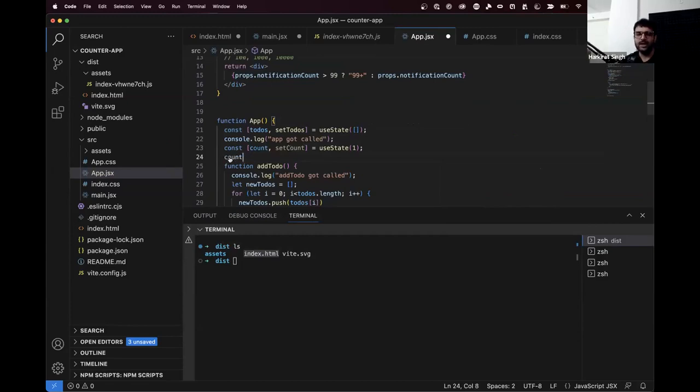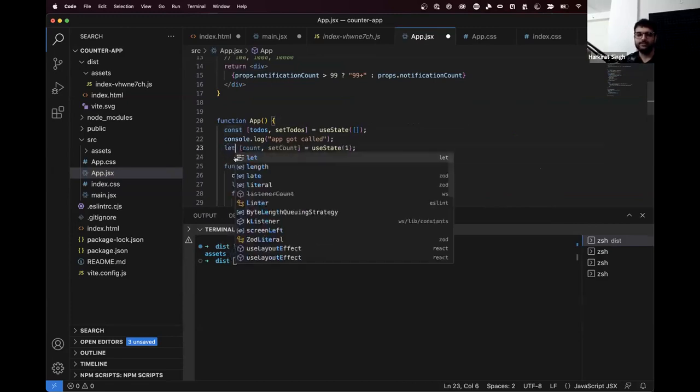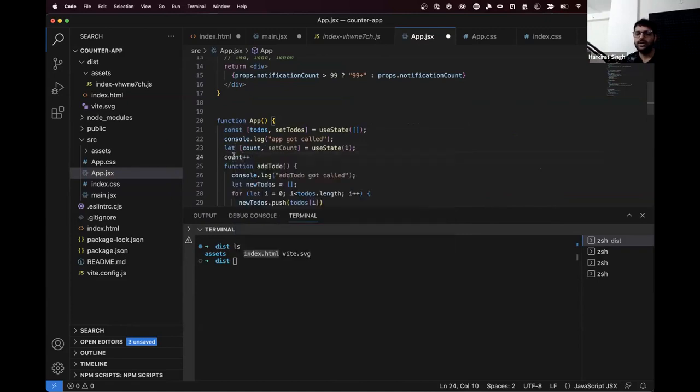But generally, even if I put a let here, don't update state variables directly. It'll just mess up your state reconciliation. Always call set count with something new. Count plus 1. Never do count plus plus. There you're updating the original variable, which is something you shouldn't do.